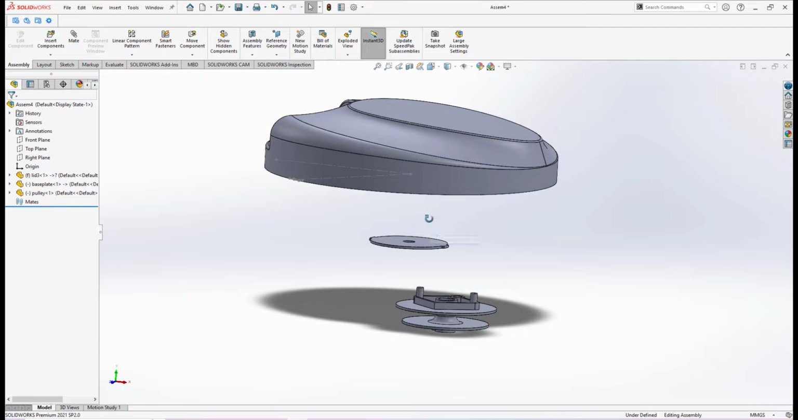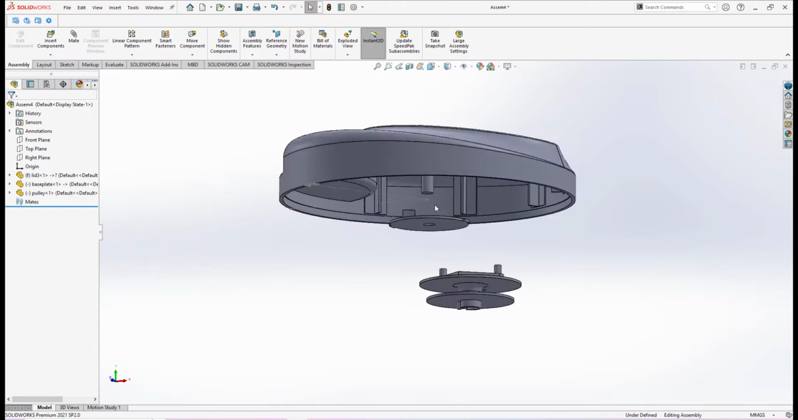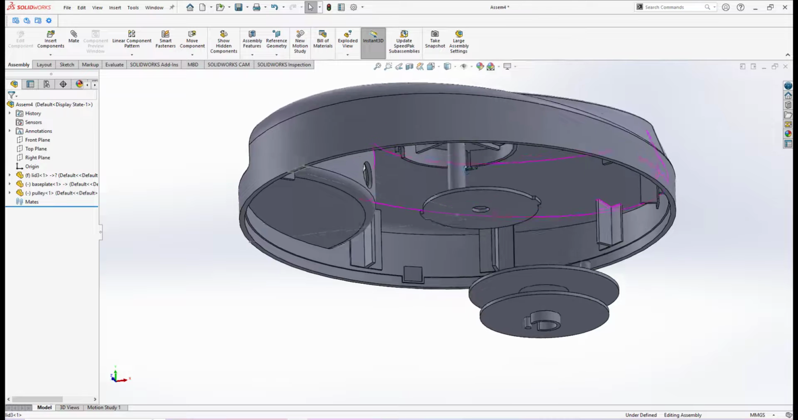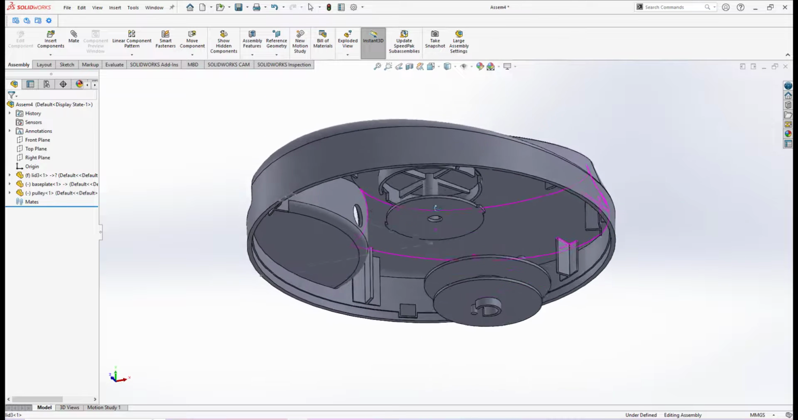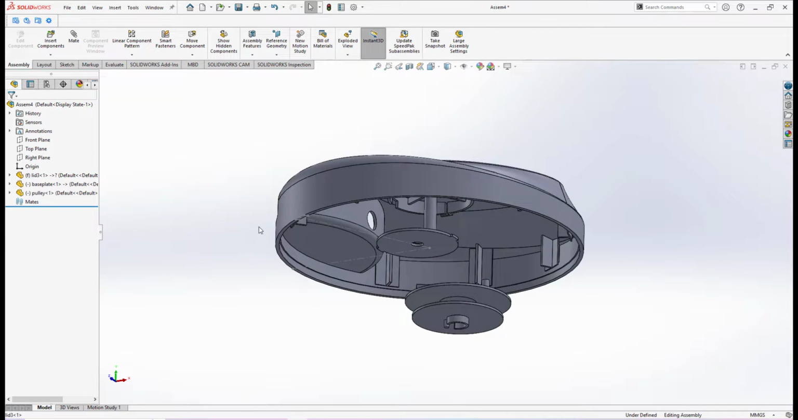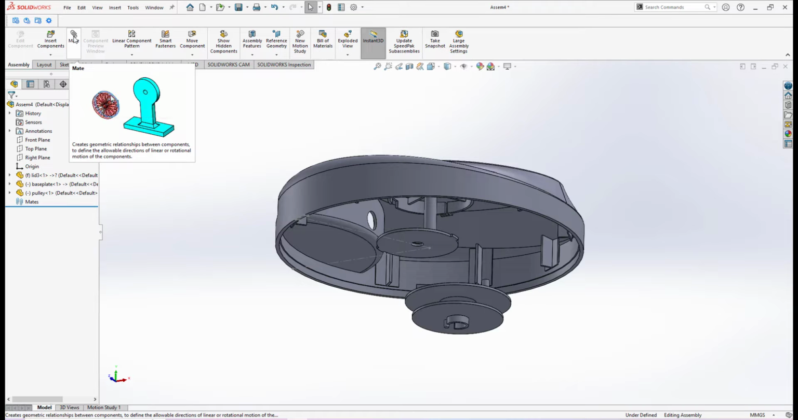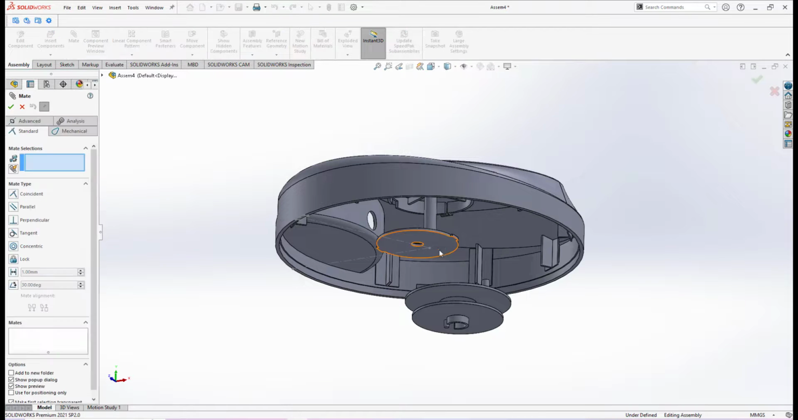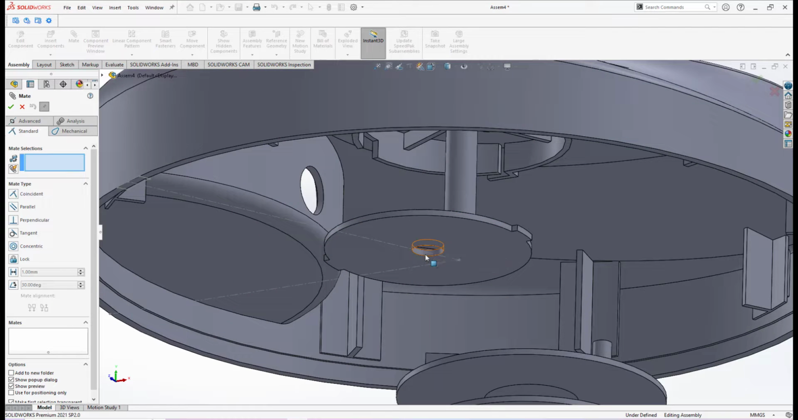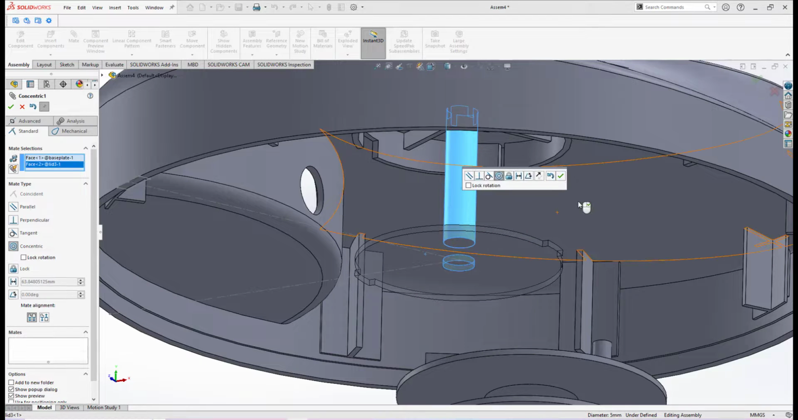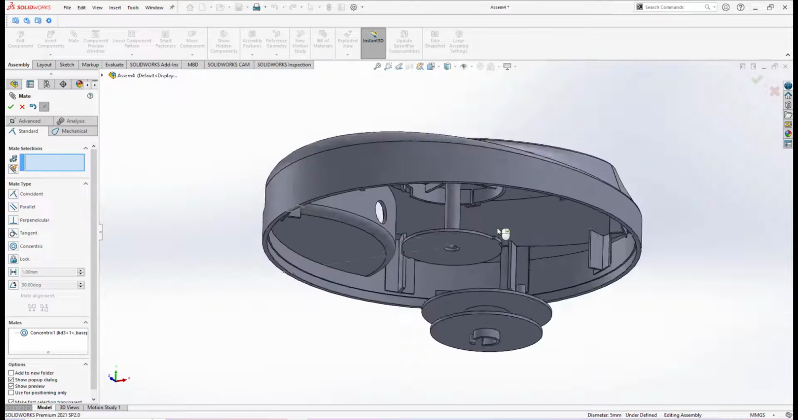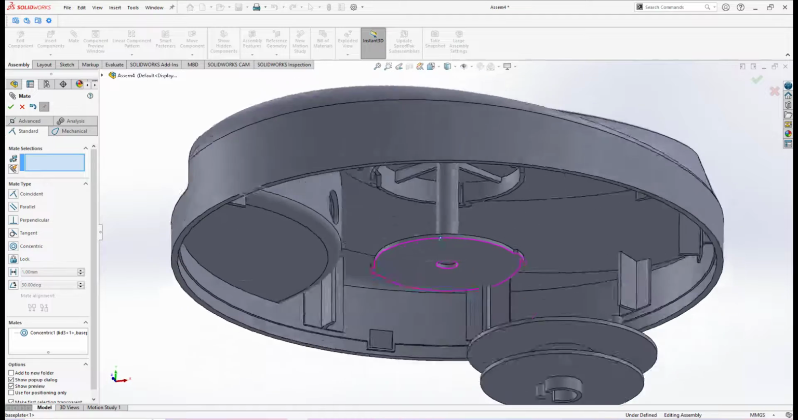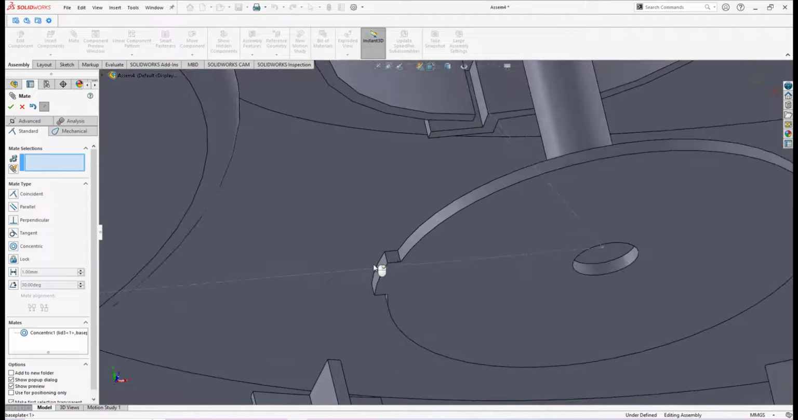Alright, now I need to put my base plate into the correct position. So that's why I need to do mate setting. If you look here under Assembly, we have another option called Mate. I click at Mate. What I will do is select this cylindrical surface of this base plate and this rod, so they mate as concentric. Then I click OK.